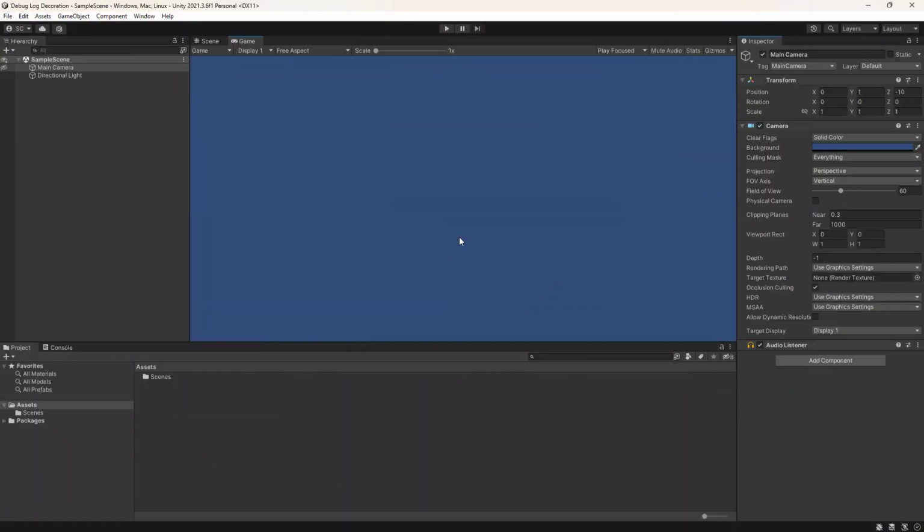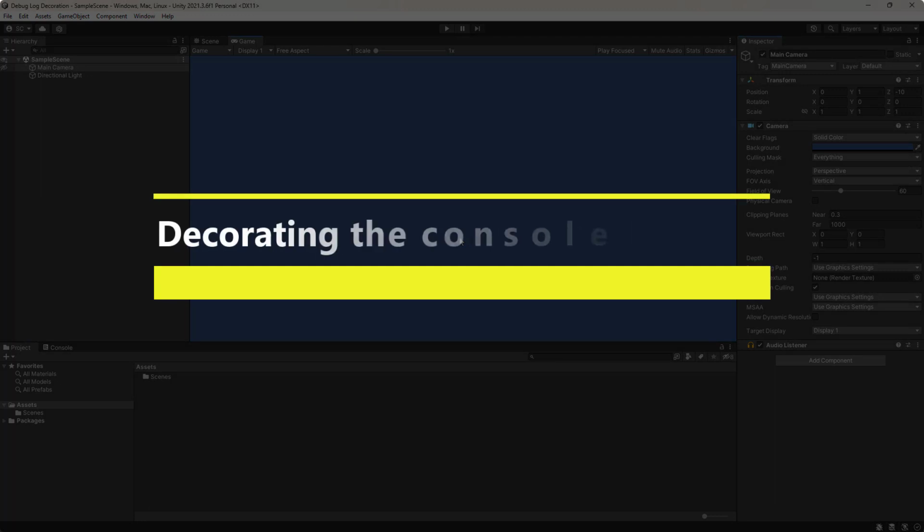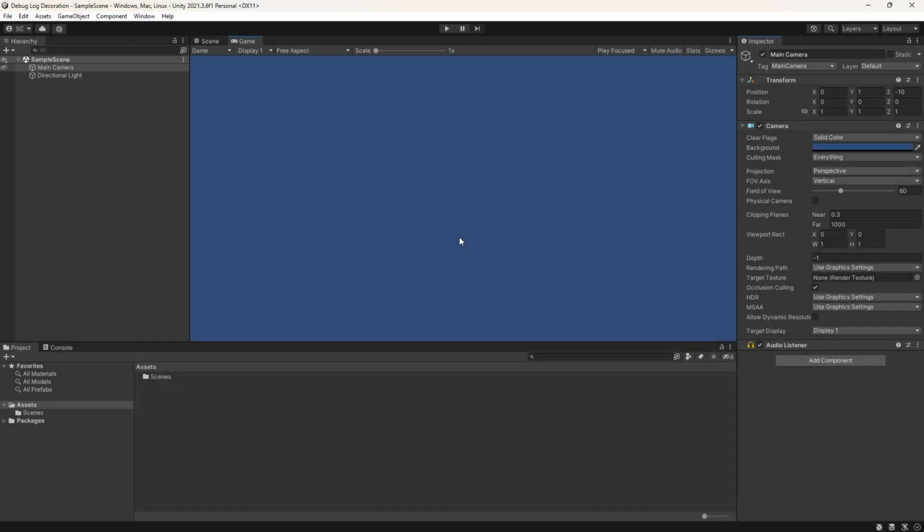Hello everyone. Let's dive right into the topic, that is, decorating the console log messages. First, let's print the mouse click count in the log.